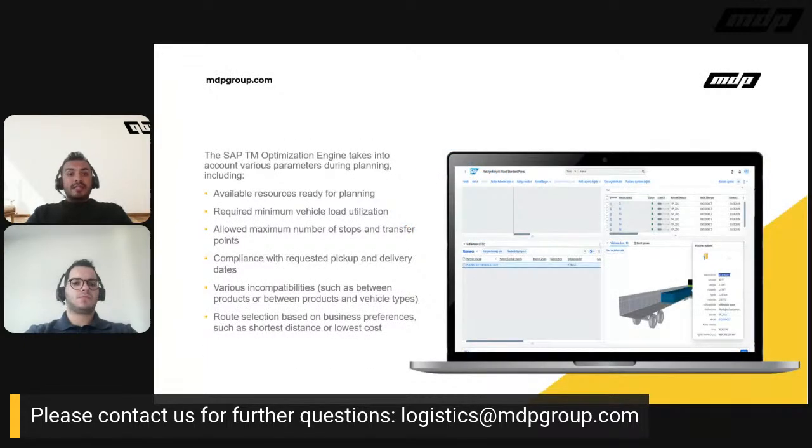So for all these options, you can use the transportation cockpit manually, or every functionality that was mentioned here may also be triggered automatically via background jobs. And the aim here is that you can track and trace every planning factor, such as the allowed number of stops, minimum utilization, maximum utilization, etc.